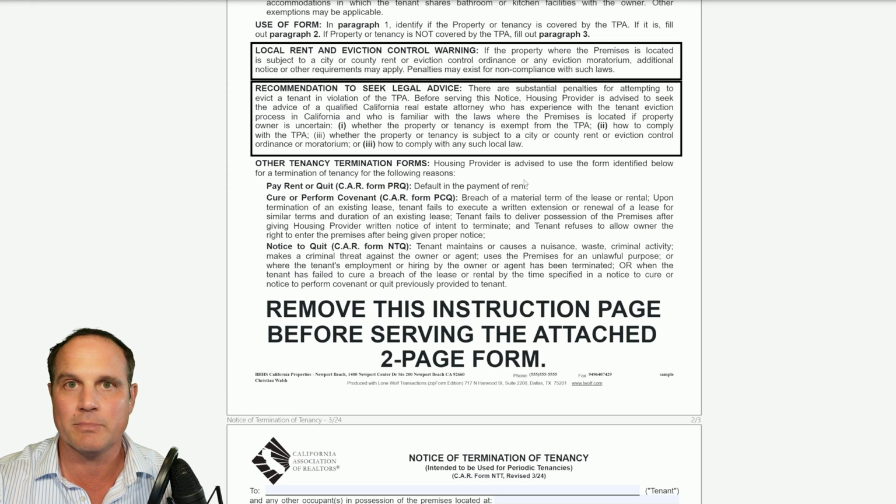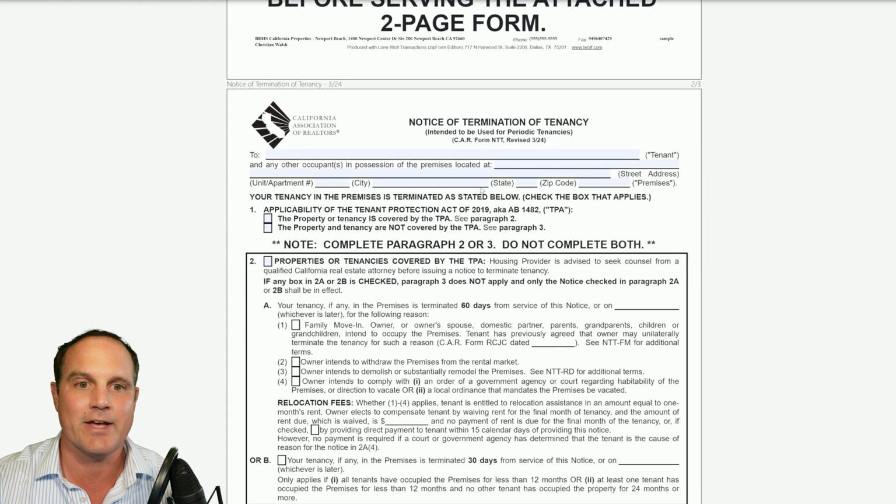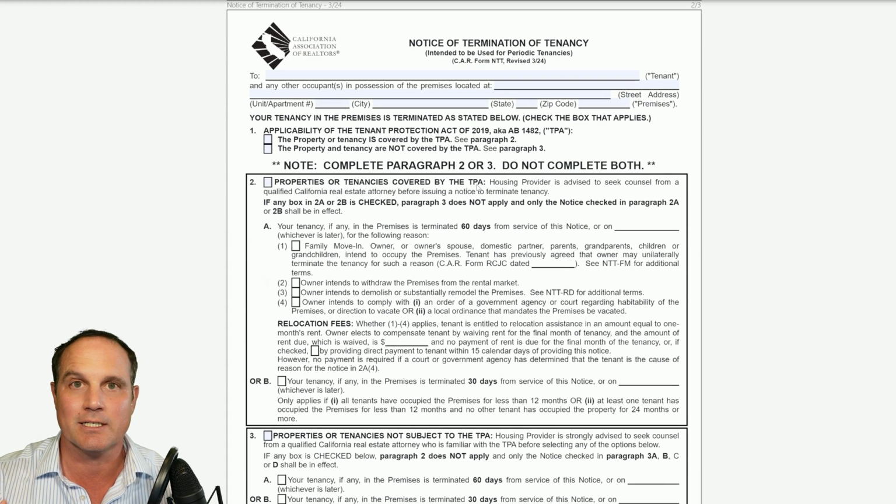It's not related to being late on rent or material breach of the lease or doing something illegal. Those are different forms and different ways to terminate the tenancy. So that's a cover page. You're not going to give that to the renter. That just gives the landlord some advice. Pretty easy and basic at the beginning.